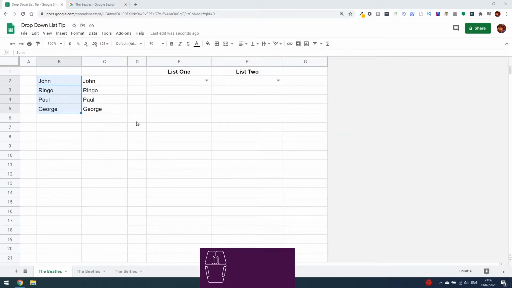And today we're going to learn a quick tip with drop-down lists. Let me show you how this is set up. In list 1, we have a data validation looking at this first list of famous Beatles. List 2 is looking at the same, but is looking at them in list 2. For the sake of this, we don't want there to be the same value in both lists.